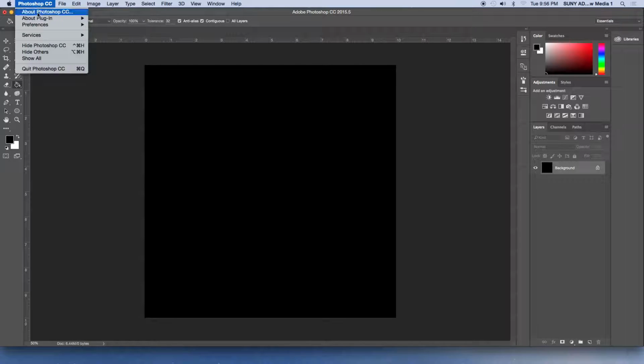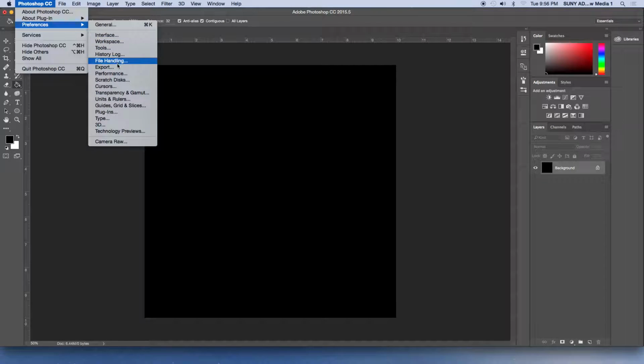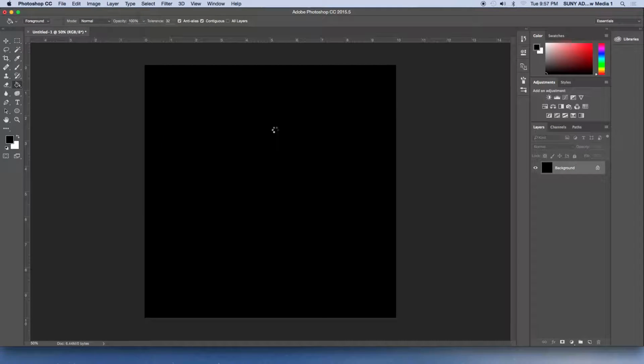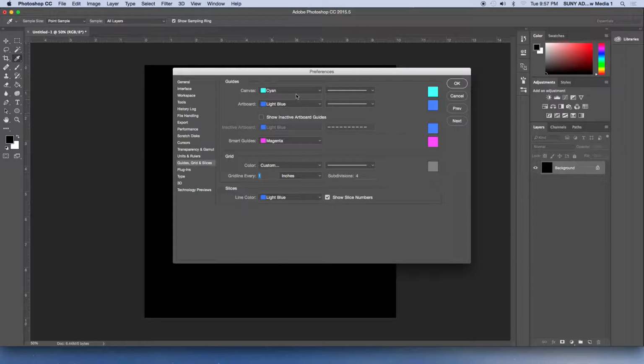Next, I'm going to go into my preferences. So I'm going to go to Photoshop and Preferences, and I'm going to go to where it says Guides, Grid, and Slices. And if you're on a PC, it might be in a different spot. I believe on a PC it's under Edit, but don't quote me on that. So anyway, I'm going to click Guides, Grids, and Slices, and I want to pick what my guides are going to look like.